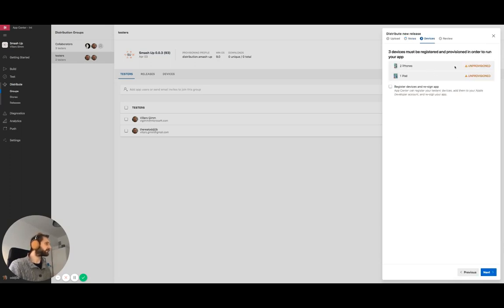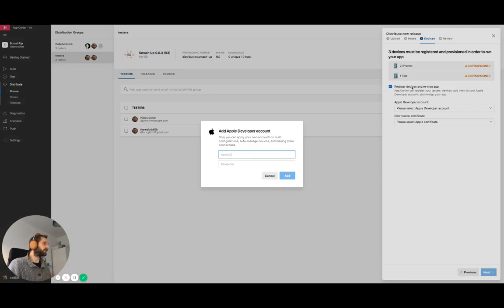So then we say next, then we can see, this is what we don't want. This essentially means that some of the testers of these two guys here will not be able to install what we have now, because I signed it with a provision profile that didn't include all devices, or maybe didn't know of these devices. So we can help that. We say register devices here, and then it asks us to add our Apple developer account.